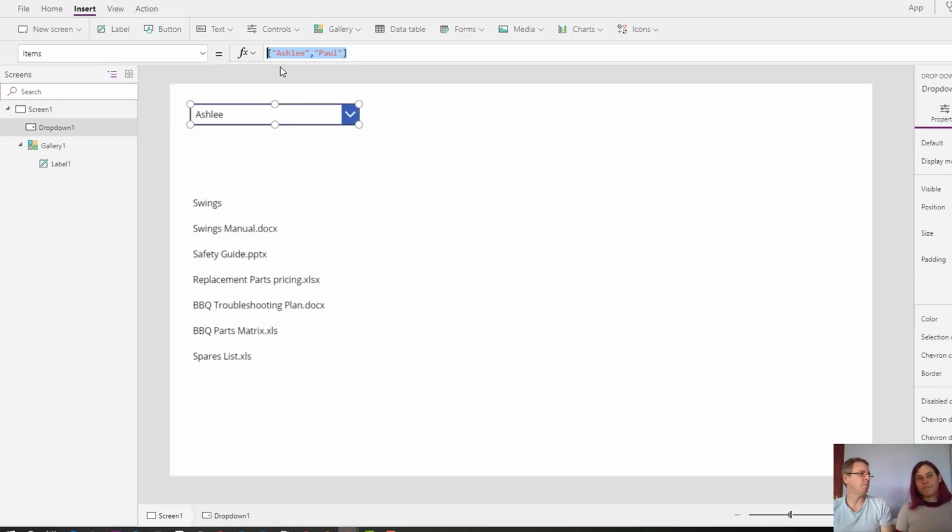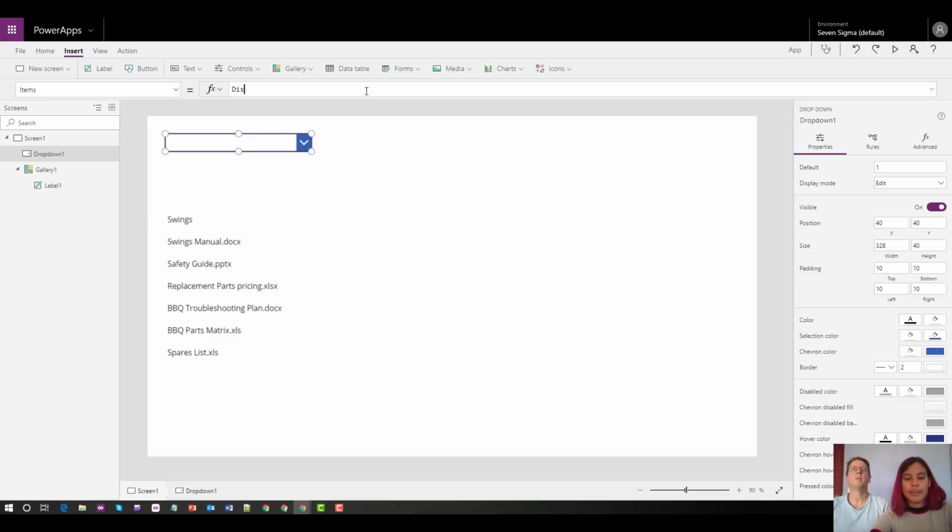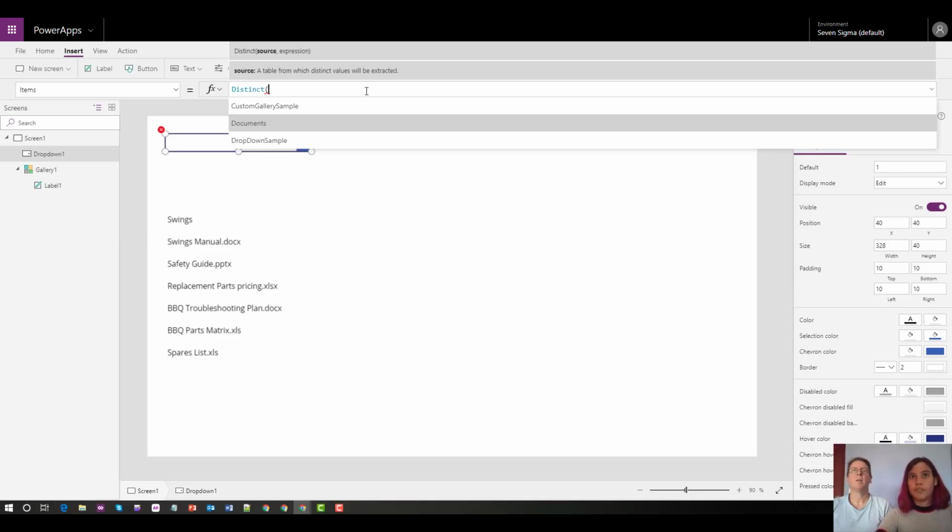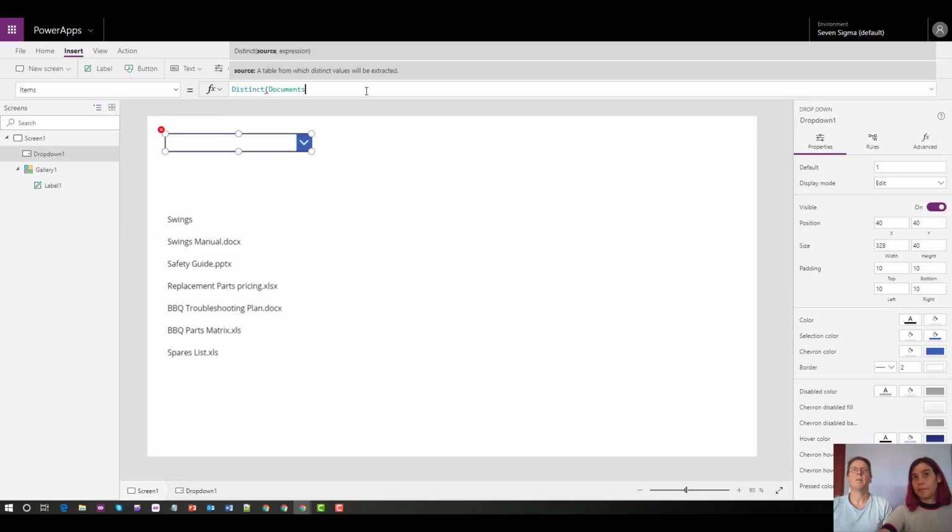How can we get all of the pieces of equipment into a drop-down? Well, if you connect that drop-down to the SharePoint document library, and then do what's called a distinct of that column, it'll give you back all the distinct values in that column. Let's give it a go. Show us how it's done. So if we start typing in distinct and then use the documents library that we were looking at.